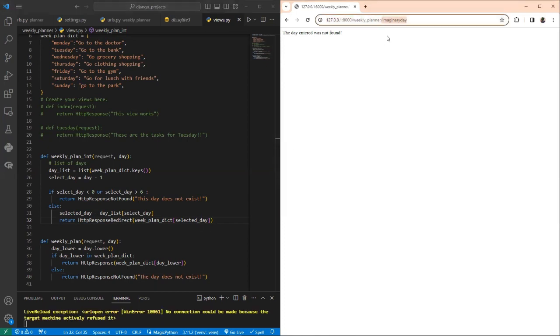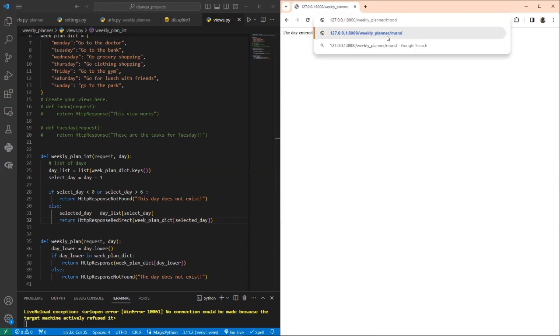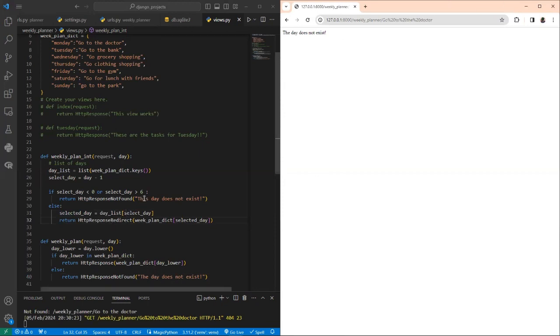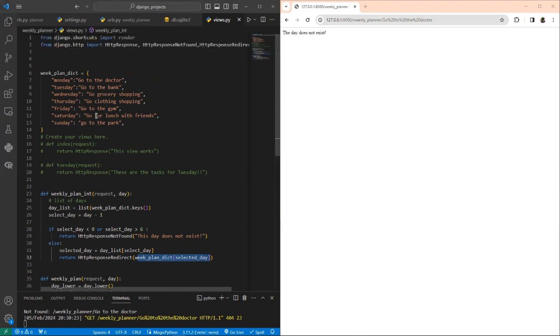Now, let's see if that works. It shouldn't, but let's try this one. So it doesn't work. As you can see, it's trying to redirect to this URL, go to the doctor. But you can see something that's working is actually retrieving our day's task. What is missing is that when you're using the redirect, you actually need to construct the URL.